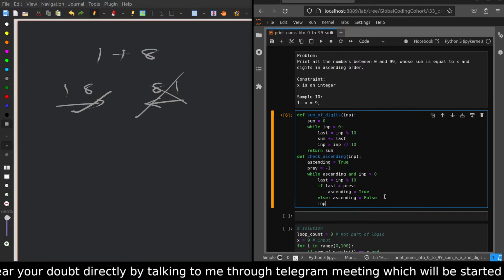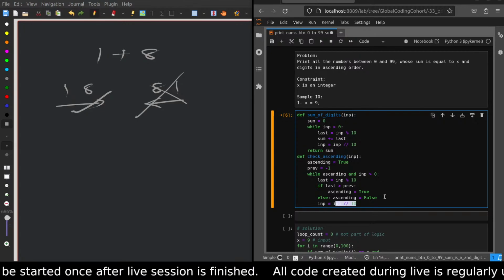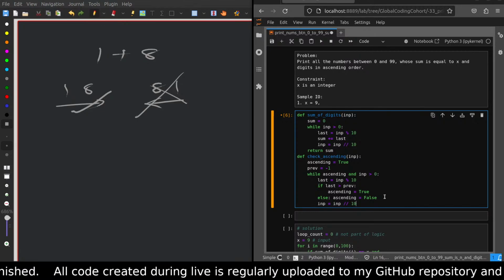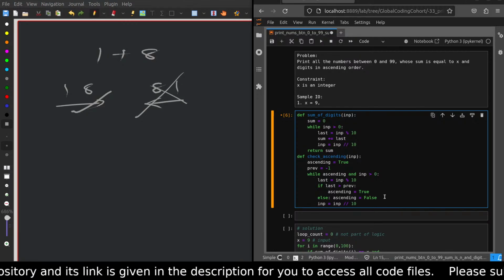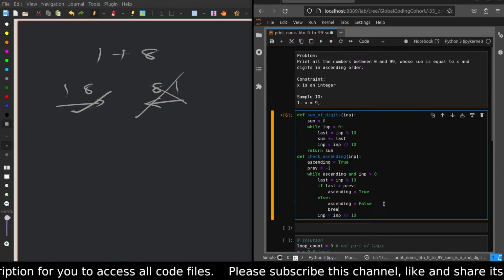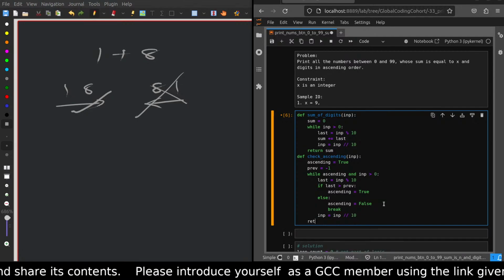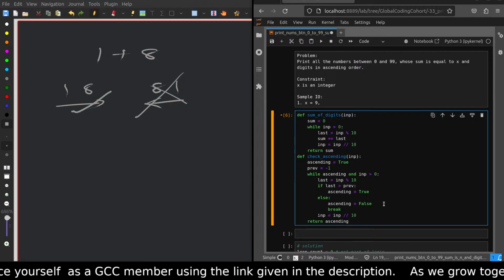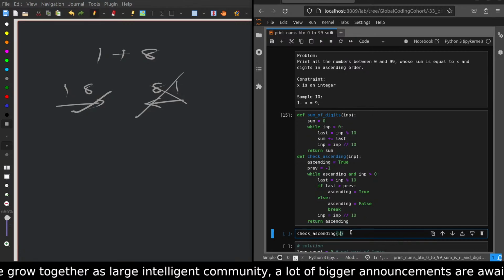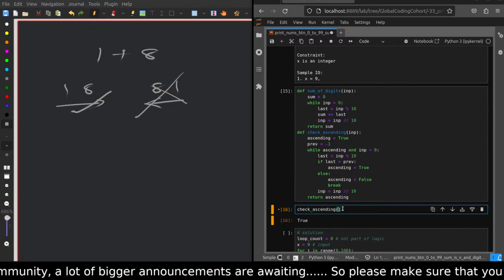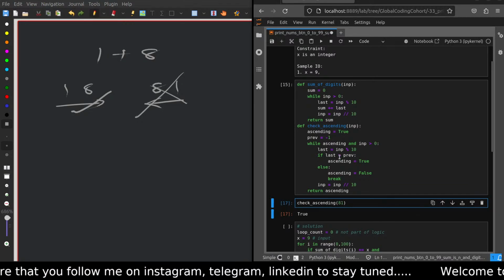First is the last one, to capture the remaining number. Else false and break the loop. Break the loop. Return what is present in the ascending variable. Let's check if it's working. Check with 81. Sorry, let's try with 8. It's fine. 81, it's returning true. Oh, sorry, I have to check something.